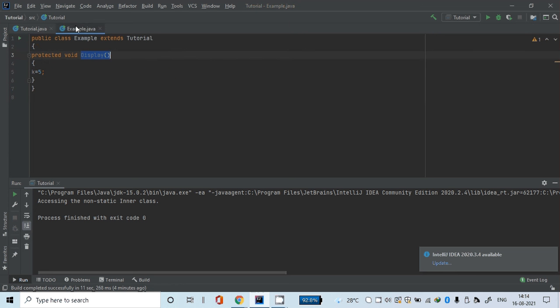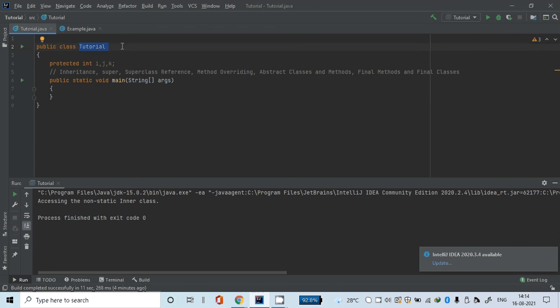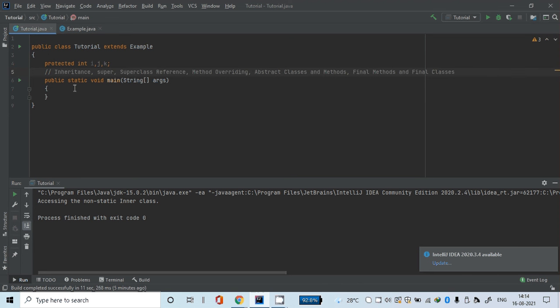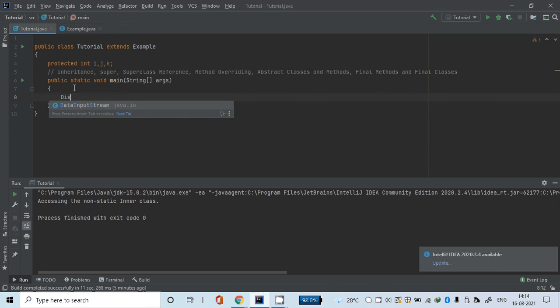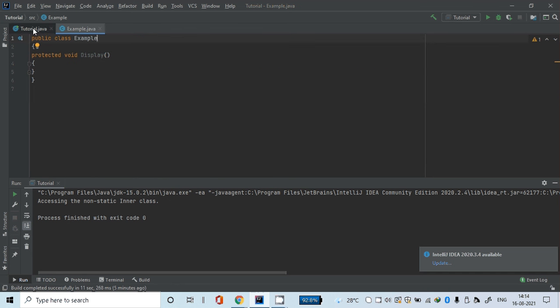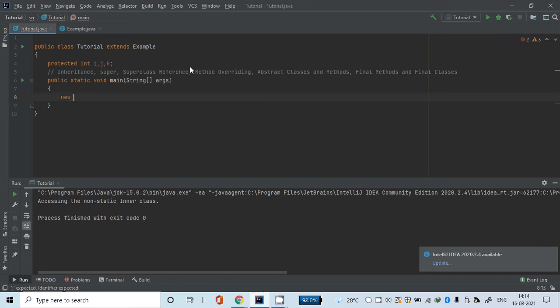Now that I think about it, I am going to remove this extension. I am going to remove this inheritance, and I am going to derive from the example class. In any case, the concept is going to remain the same. Now this is a protected void display method. If I write display here, I think it is not working because this is a non-static method. So first of all, I need to create the object. Then after that, I need to do display. Then it is working.